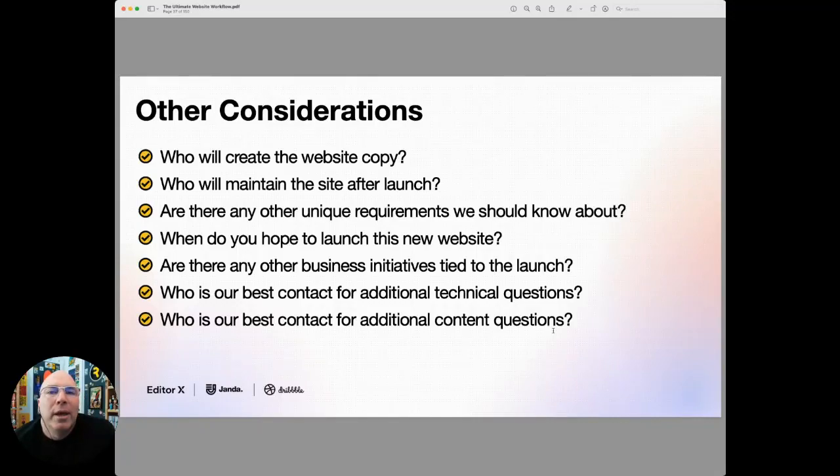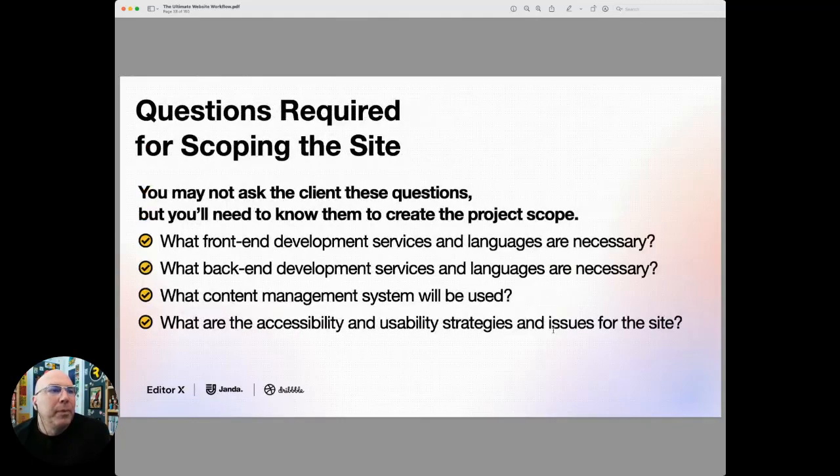Ask for someone who is the right contact for technical questions, and who is our best contact for additional content questions. Content questions like, when are you going to send us the copy? Or can you send us your messaging document that you have right now? Who has that information for us?